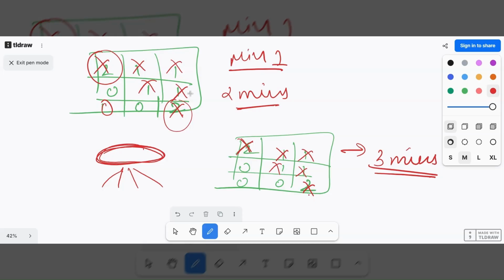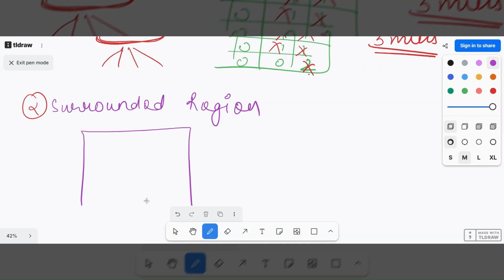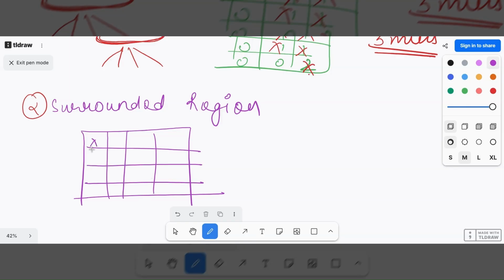Okay, let me share this tab. Okay, now tell me, so this is our second question, which is surrounded regions. Okay, now let's say you have this example. This is X, X, X, X, O, O, O, X, X, X, X, O, O, O, X, X. Okay, so now how many regions do you have? You only have one region. This is because it is connected vertically and horizontally. So this full is one region only.